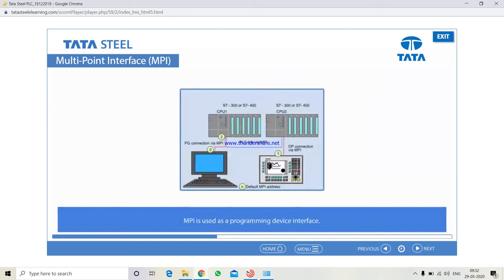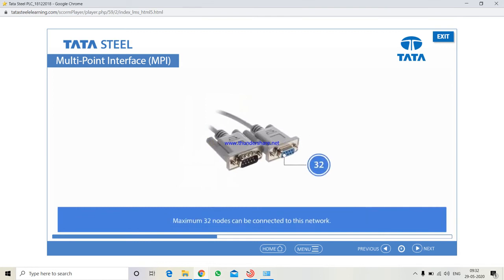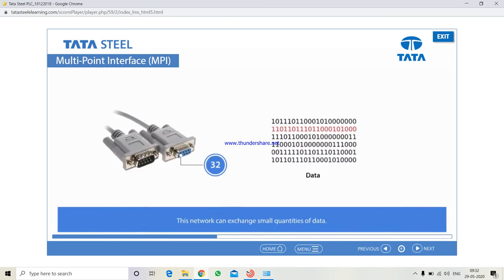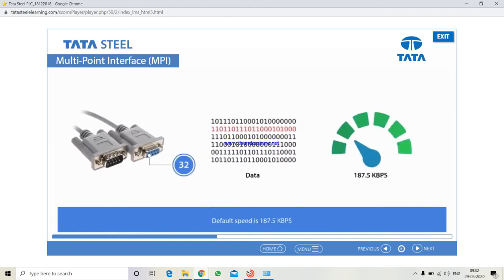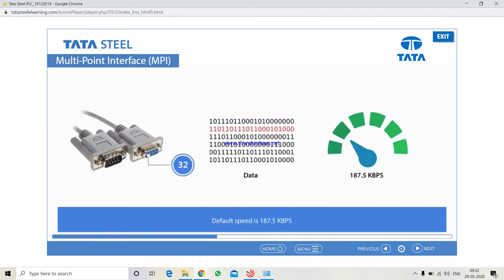Multi-Point Interface, MPI, is used as a programming device interface. Maximum 32 nodes can be connected to this network. This network can exchange small quantities of data. Default speed or baud rate of MPI communication is 187.5 kilobits per second.